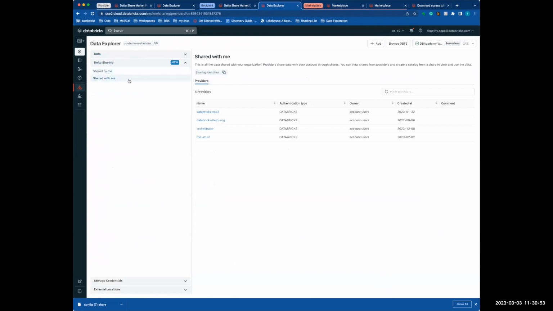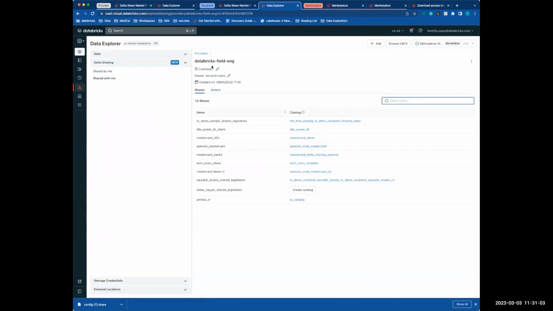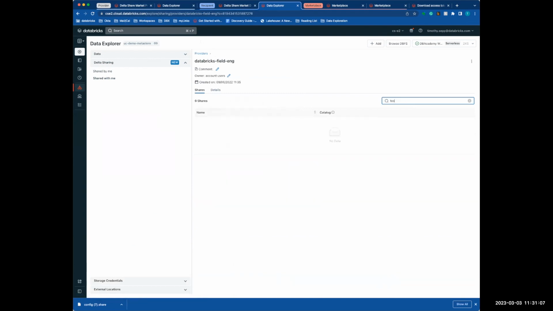Once they give you access to a given share, and this is the provider from this side over here that I set up, it's the Databricks Field Eng. Once they give you access to the data, you would go into that provider and you would see the shares that they have created for you. So we'll take a look at our Tektor's recipient. This is how you would see a given share from a provider.